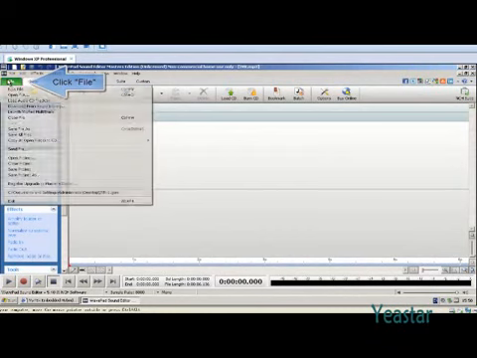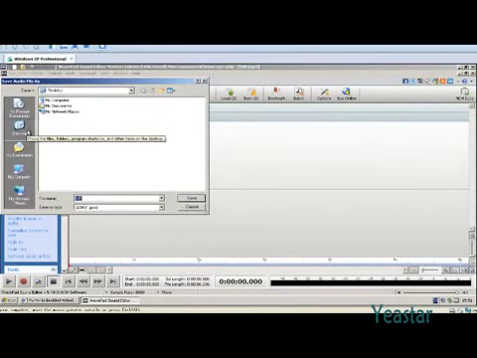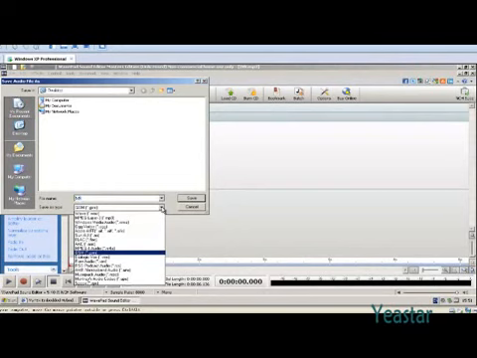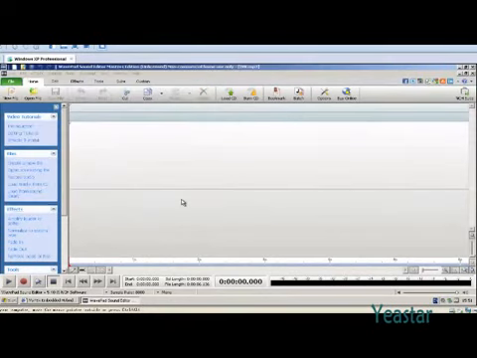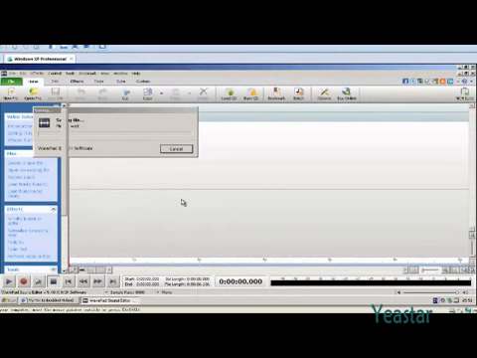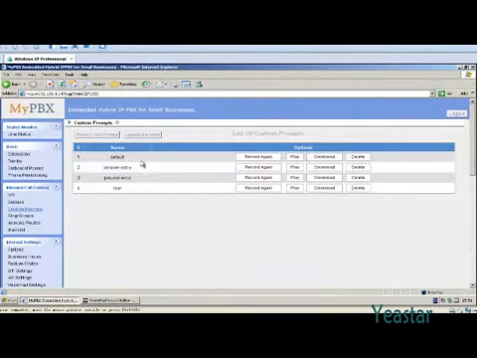Click Save File As under File. And in Format, choose GSM. Click Save. The audio file is ready. Upload it in the custom prompt page.